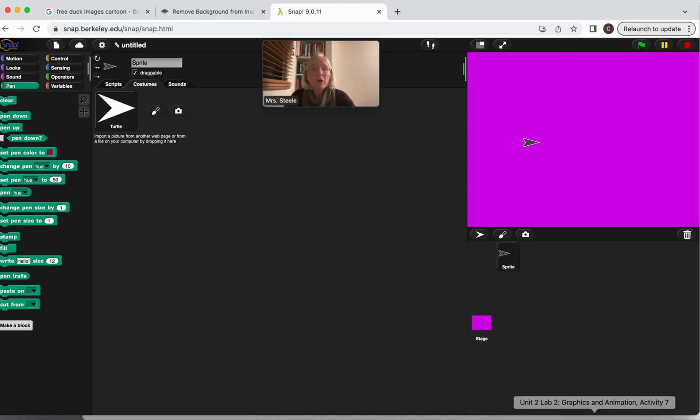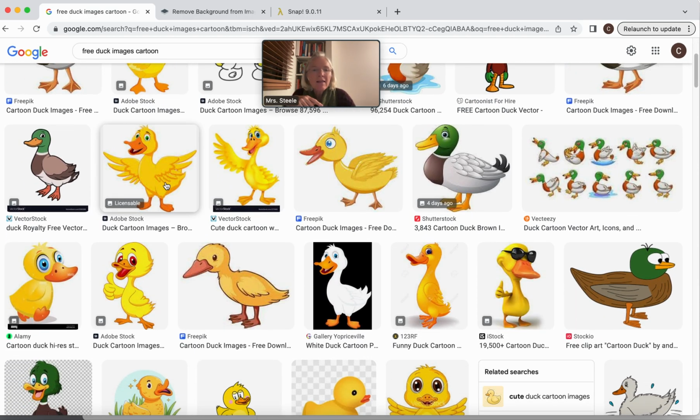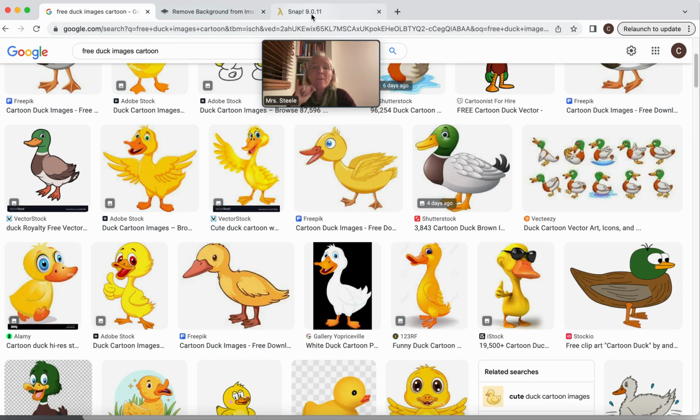All right, I've got my colored background. I have my sprite and I want to import a costume. I really wanted a cute duck. So I went and I searched free duck images, cartoon, and I came down and I like this one down here. So I saved it, I downloaded it, and then let's bring it into Snap and see what happens.